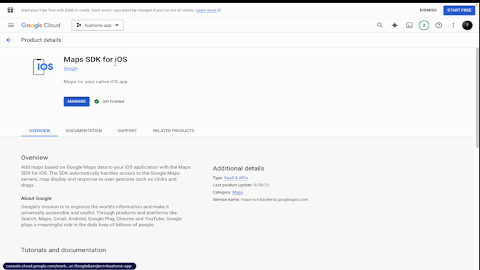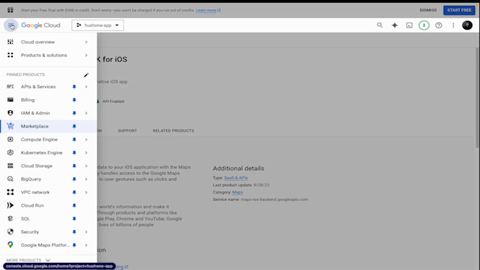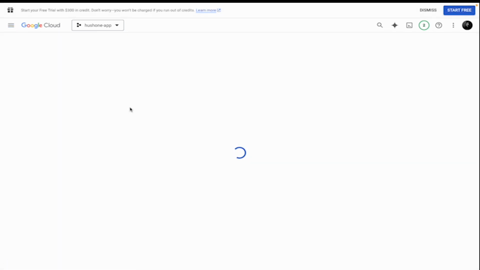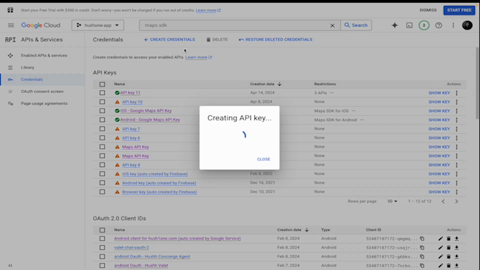So here you can see the Map SDK for iOS. Just click on enable, and then we can click on this manage. Now once both the Android and iOS SDK is enabled, then head over to the navigation menu and click to the API services and credentials. We have to get our API keys now. So now we are going to create our API key. It's going to make the API key for us.